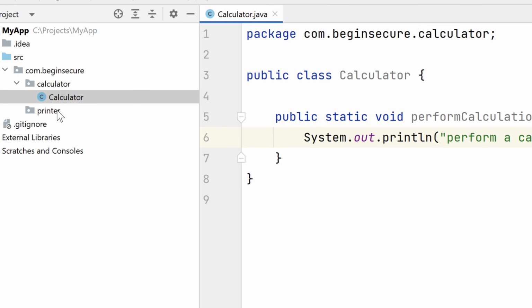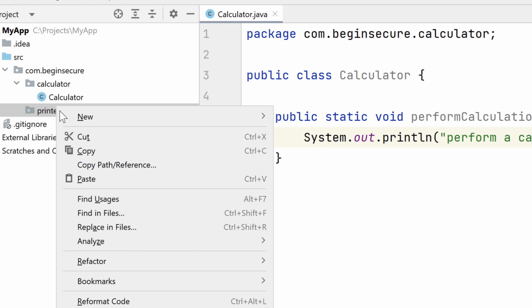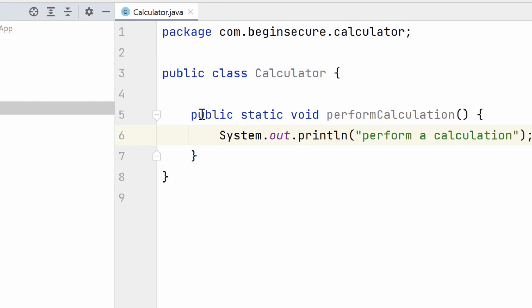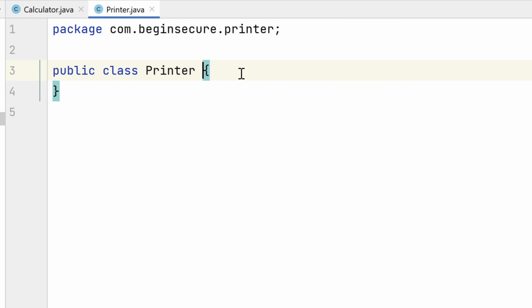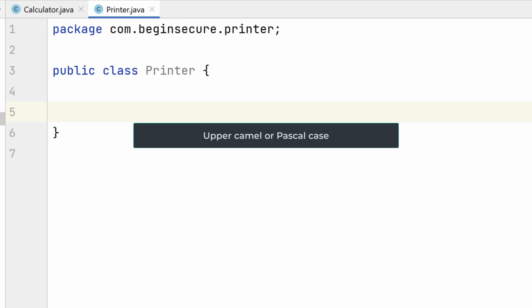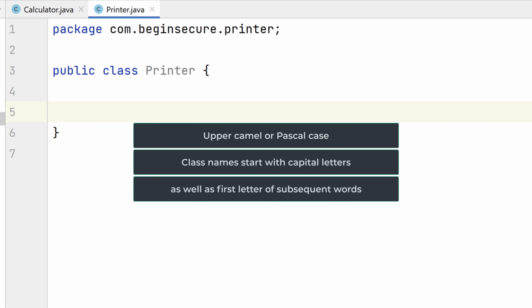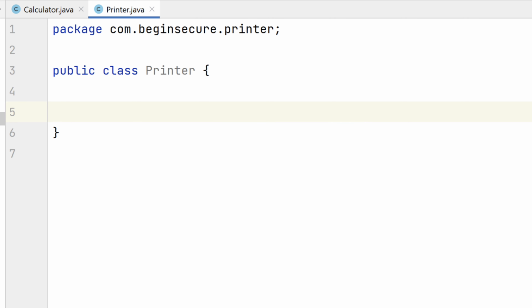Now let's add a class to the printer package. Once again, we'll right-click and select New Java Class, and we'll give our class a name of Printer. Notice the name of the class starts with a capital P. As we've seen, class names by convention start with capital letters and are in upper camel case or Pascal case, meaning the first word has an uppercase letter, as does the first letter of each subsequent word. Maintaining standards and best practices is important for writing maintainable code.